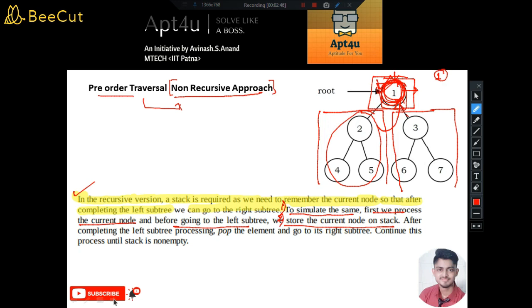What is the third step? The third step says that after completing the left subtree processing, we pop the element and go to the right subtree. This is the third step, and we shall continue this process until the stack is non-empty. So what are the processes? First of all, printing the current node value, okay? Then before going to the left subtree, we should store the address of the current node on the stack.